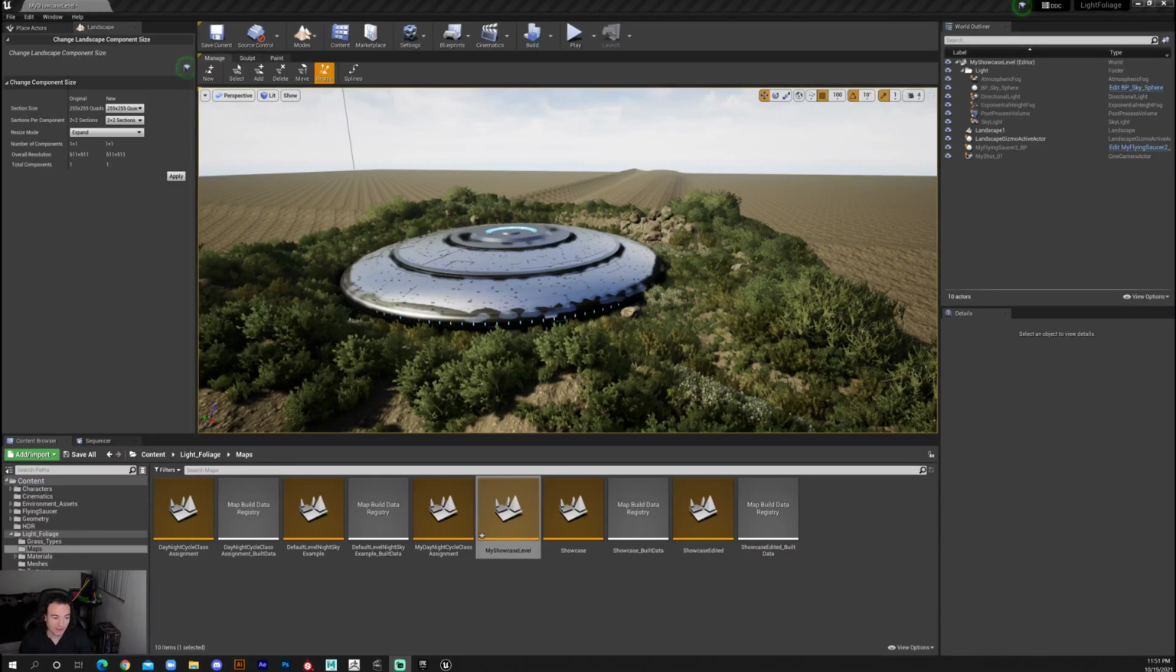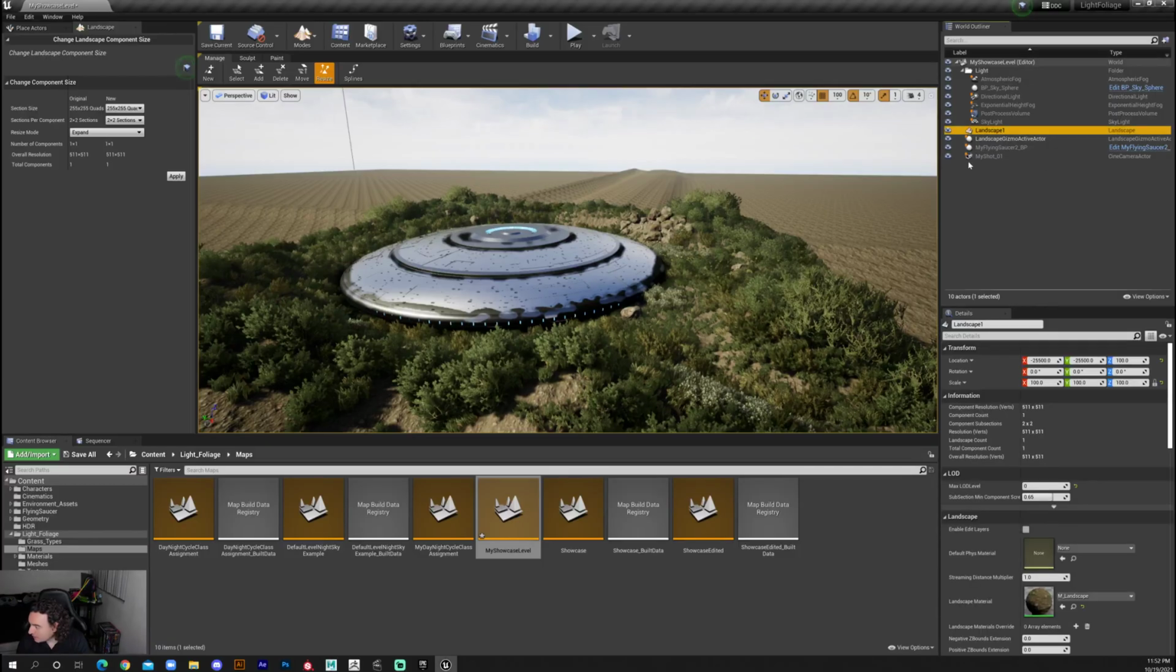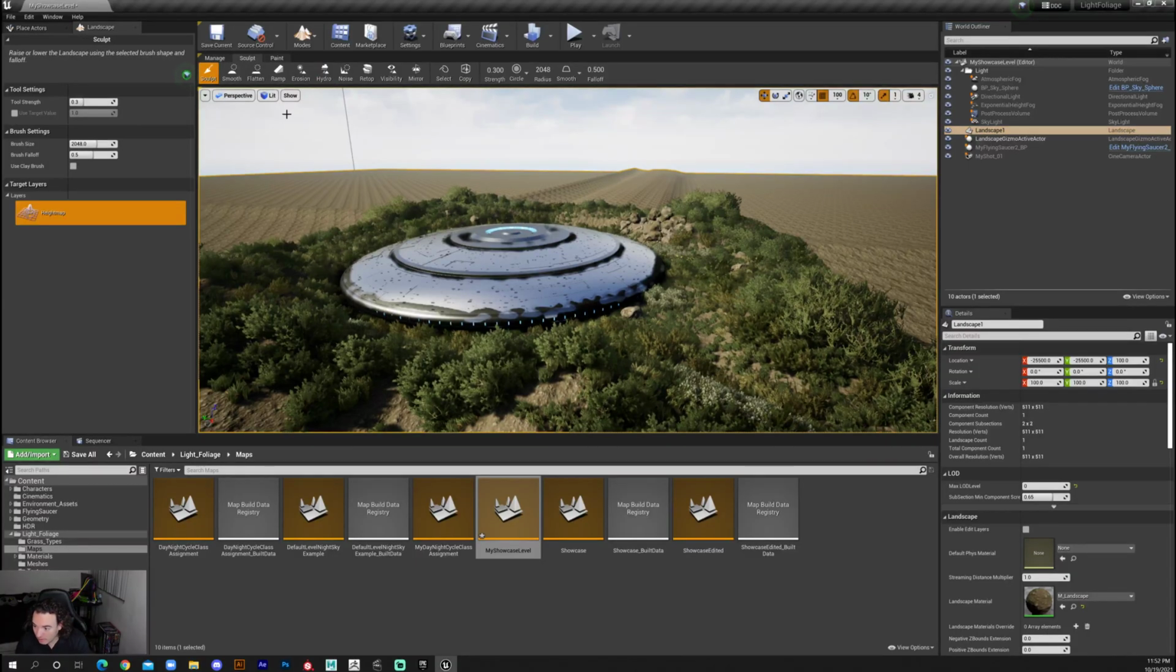Okay, so in this video, what we're gonna go ahead and do now is talk about how to sculpt the landscape. So what I'm gonna go ahead and do is select the landscape, and then click on the sculpt tab over here.